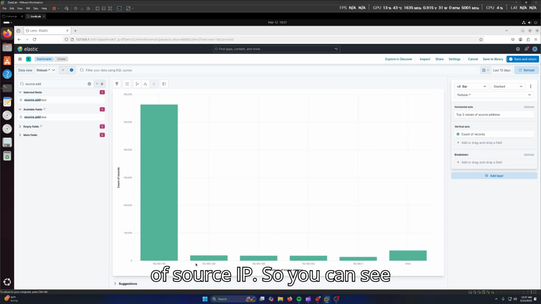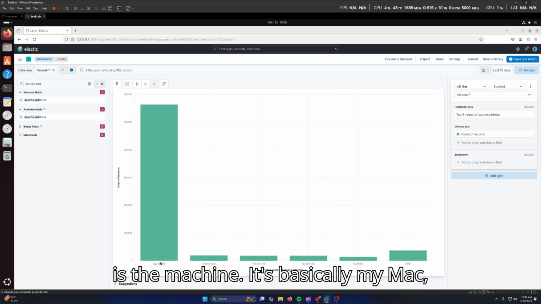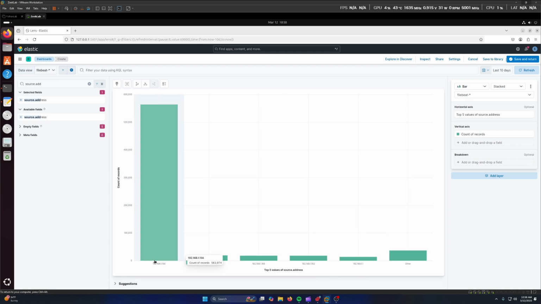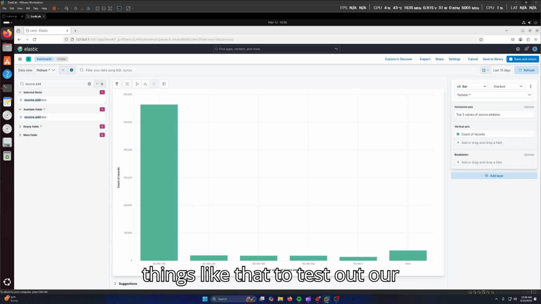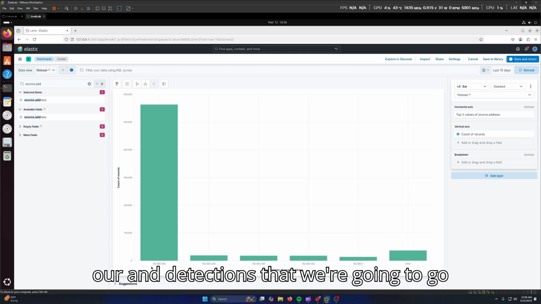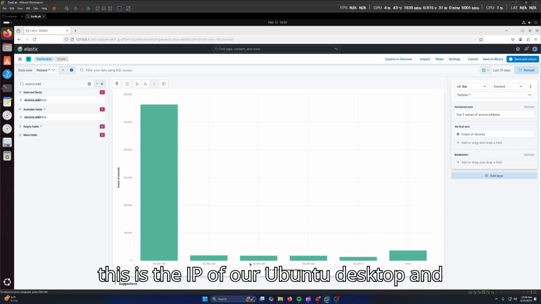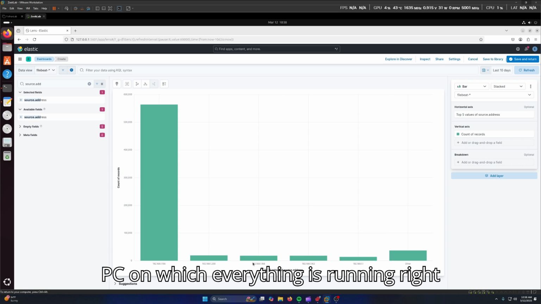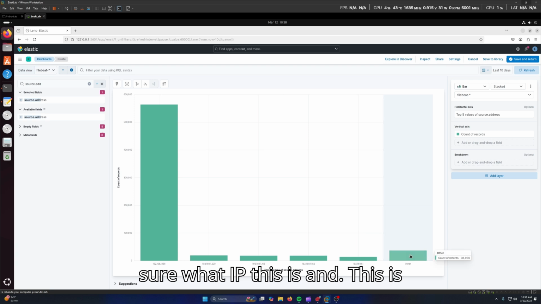So you can see a range of IPs, and the ones I recognize are the first 3. This is the machine, basically my Mac OS laptop, where I'll be running Nmap scans, failed SSH attempts and things like that to test out our rules and detections that we're going to create in a bit. And then this is the IP of our Ubuntu desktop, and then the third one is the IP of my PC, on which everything is running right now, and that's our default gateway. Not sure what IP this is, and this is just other.